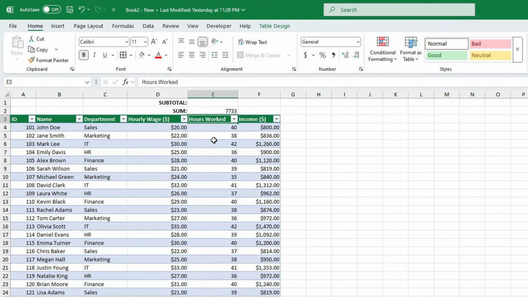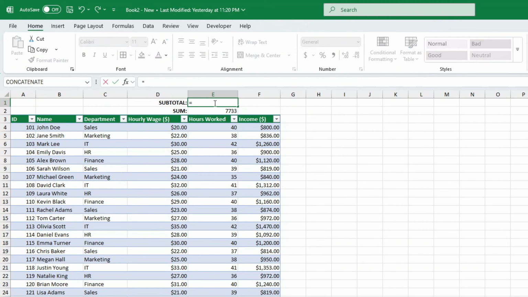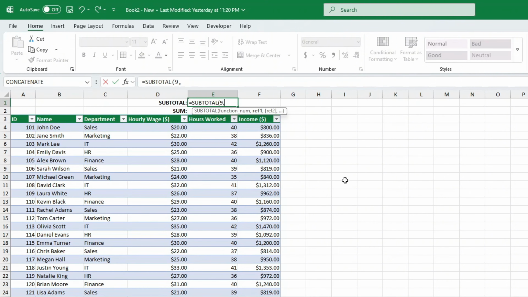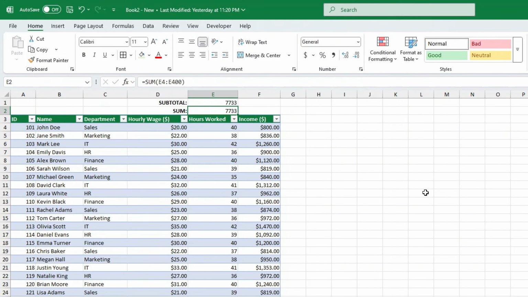That was easy. But here's the catch. The SUM function adds up everything, even rows that are hidden or filtered out. That's where SUBTOTAL comes in. Now let's try the SUBTOTAL function and see why it's different. Click on cell E1 and type equals SUBTOTAL, open parenthesis, 9, comma, E4 through E400, close parenthesis. Press enter, and you'll notice it gives us the same total as SUM for now.